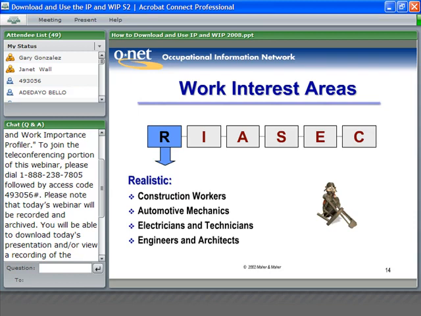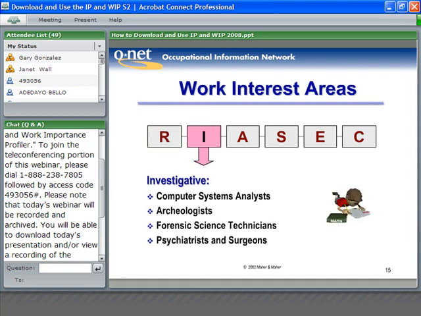The realistic area is basically where people work in occupations that use equipment or instruments of some sort, work outdoors, or work with animals. Typical occupations within that category are construction workers, automotive mechanics, electricians and technicians, engineers, and architects. The investigative are the problem solvers of the world. They like to collect data, analyze data, make conclusions, solve problems. So typical occupations include computer systems analysts, archaeologists, forensic science technicians, psychiatrists, and surgeons.